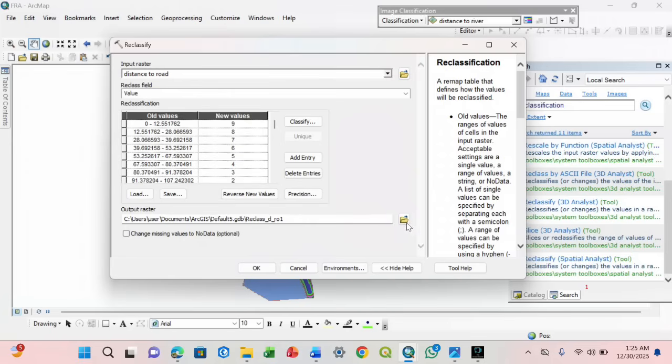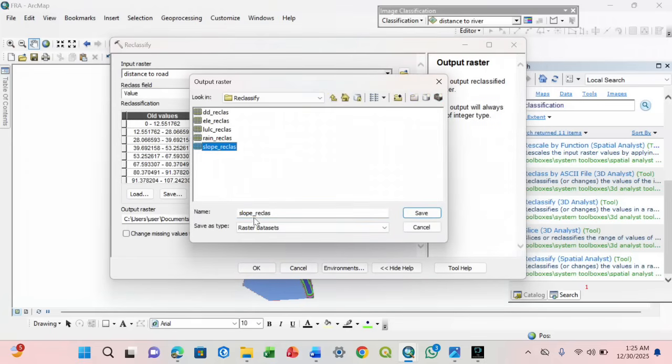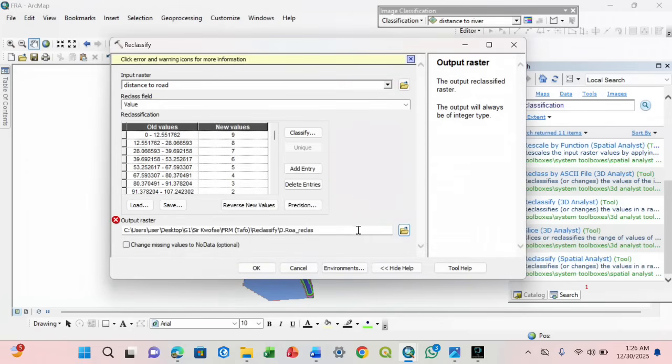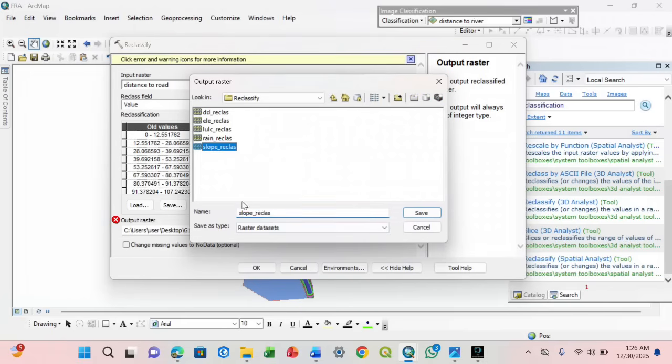So we've reversed it. So we will come here, distance to road. Oh, the distance to RO.